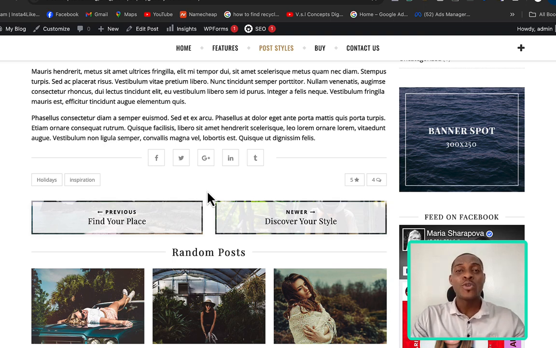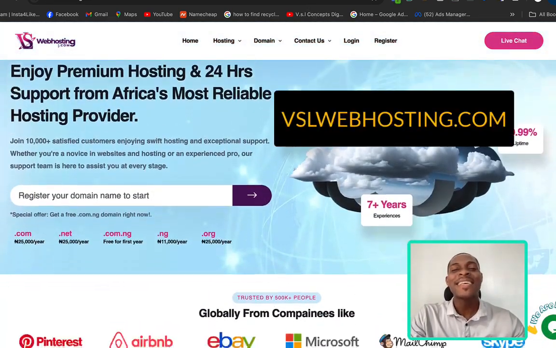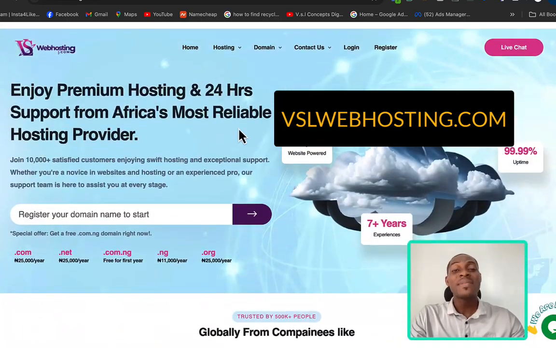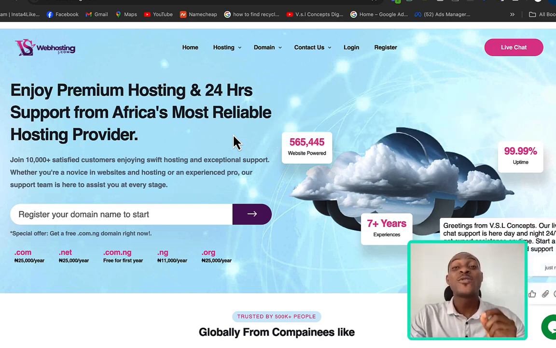So this simply means you are purchasing a plot of land on the internet where you are going to host your blog files. Now, how do you get your domain name and hosting? It is very easy. All you need to do is head on to this website called VSLwebhosting.com. It's a website that sells reliable domain names and hosting. A mind-blowing feature is that we offer a 24 hours live chat support system, the only company in Africa that offers that. So no matter what challenges you're facing with your blog or your website, you come over to the live chat section and you get replies.